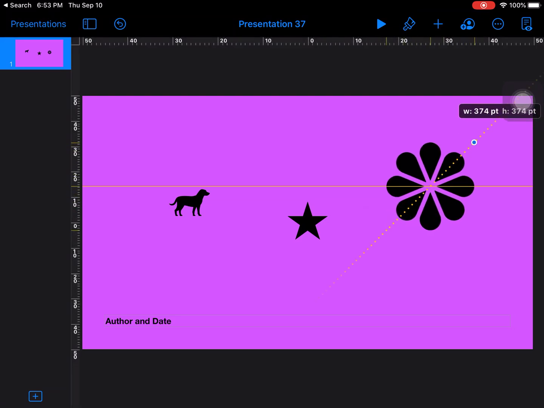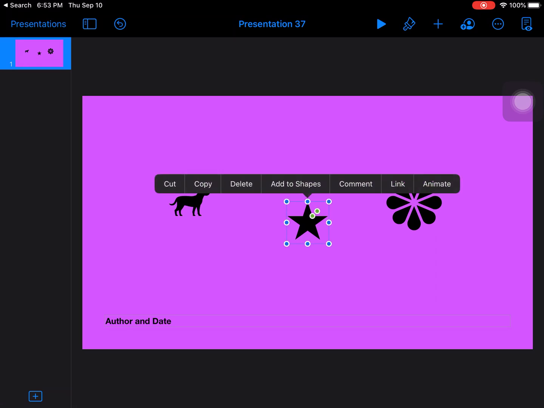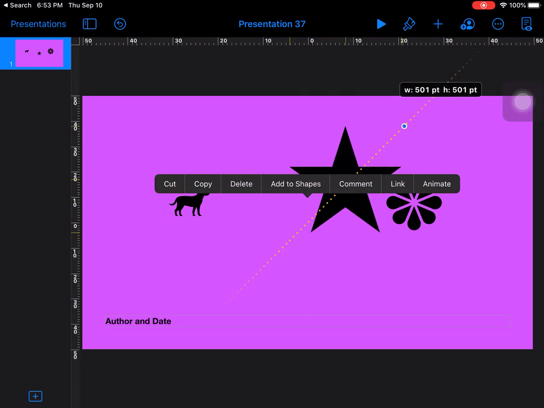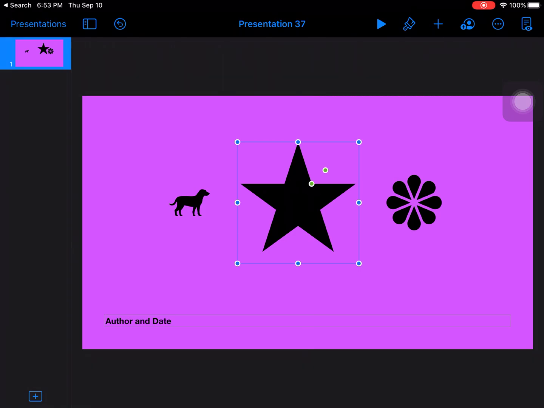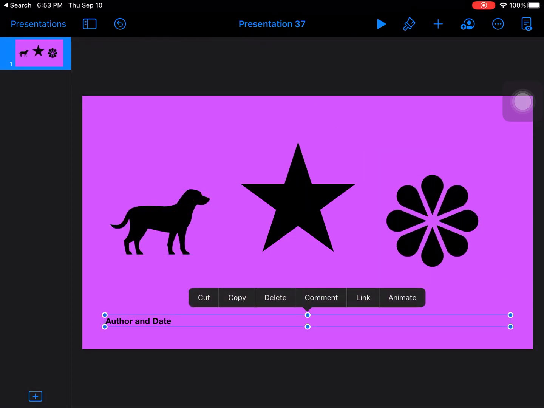When you have your blue handles, that's how you can size things. Okay, tap on it once, and then you can size things. Maybe I'll leave my star kind of big. Make a little bigger dog. Okay. Yes, that's my dog. He's squeaking with his toy.